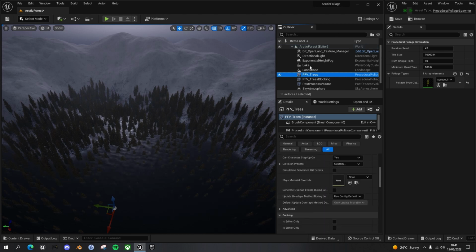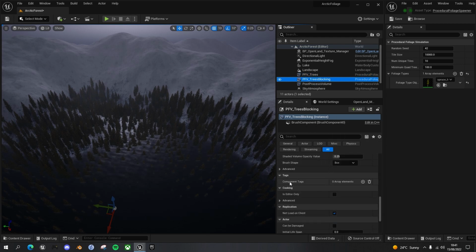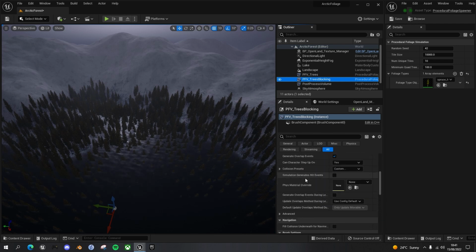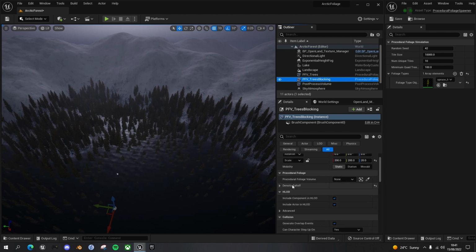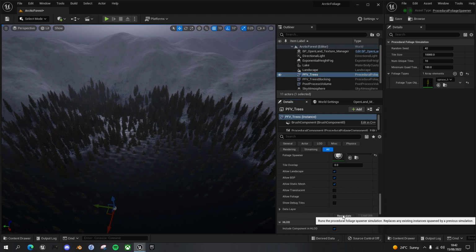Actually, we may not have specified in our blocking trees which spawner we're blocking. So go back to the PFV trees blocking. And what we want to do is find the procedural foliage volume here. So for the blocking volume, we have to say the procedural foliage volume that we're blocking. So make sure you select PFV trees here, otherwise it won't know what it's actually trying to block. Right, now go back to PFV trees, and we will do resimulate.